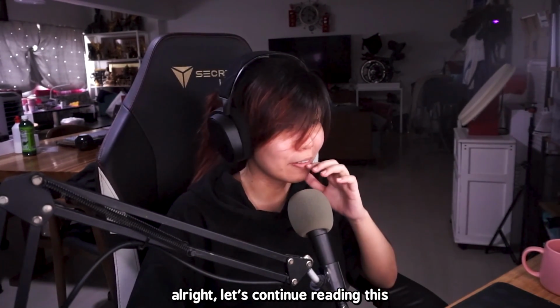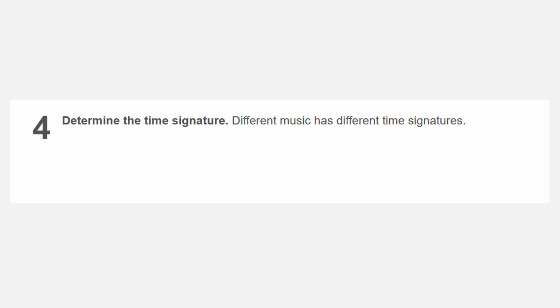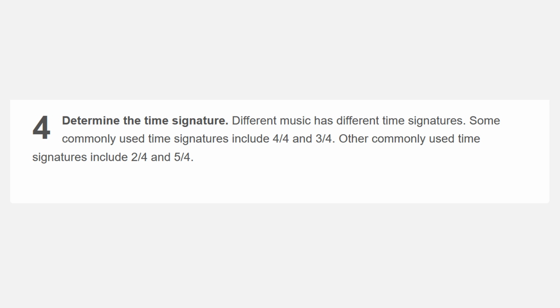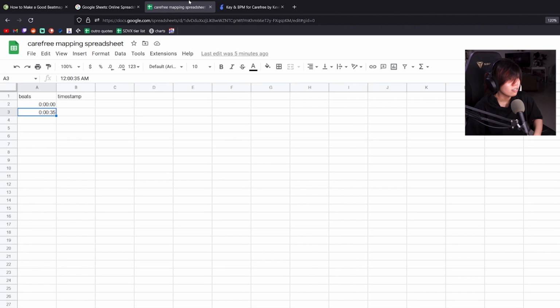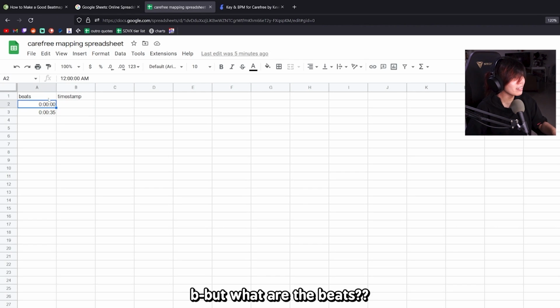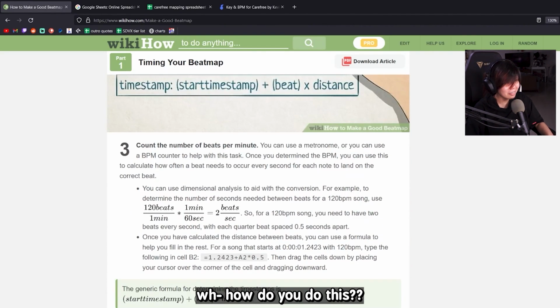Alright, let's continue reading this. Determine the time signature. Different music has different time signatures. Some commonly used time signatures include 4/4 and 3/4. Other commonly used time signatures include 2/4 and 5/4. For a 4/4 song, highlight each fourth cell in the table, including the 0 cell. But what are the beats? How do you do this?